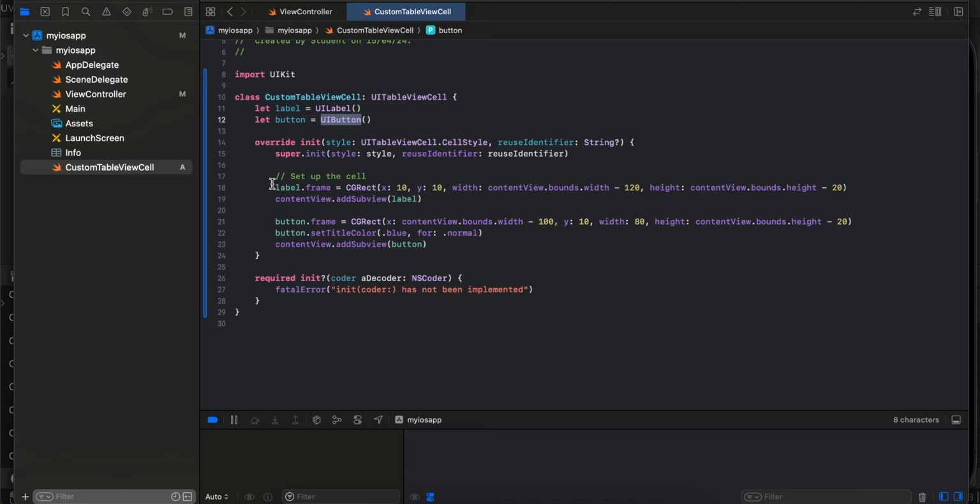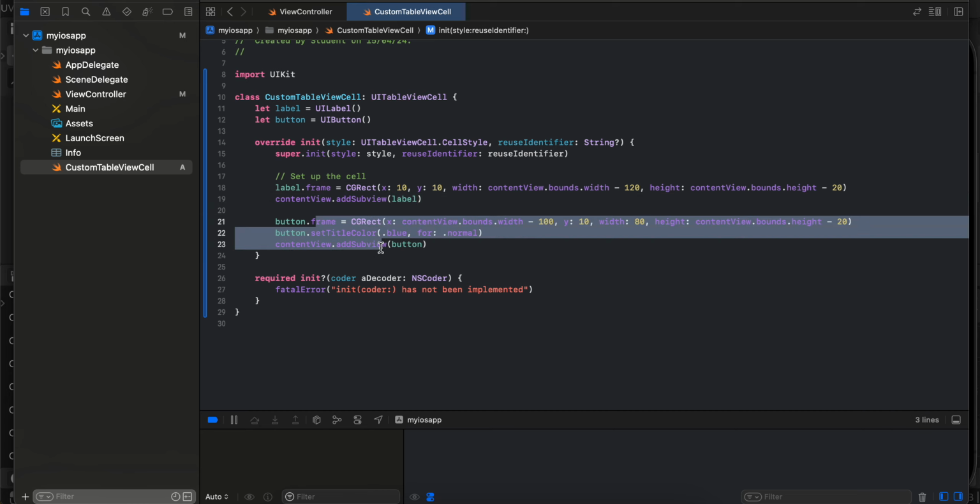So here we have just initialized our UILabel and UIButton, and inside this init we are just assigning some frame. Instead of frame you can use NSLayoutConstraints as well, which we have discussed previously. And then we are just doing contentView dot addSubview because this is extending from UITableViewCell. So we can get this contentView, dot addSubview, and pass our label. Similarly for the button as well.